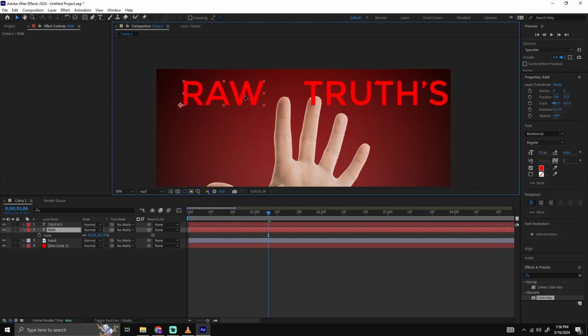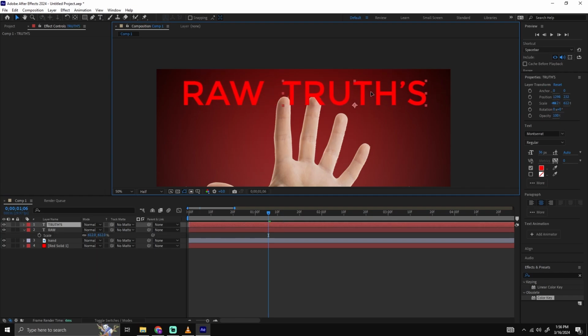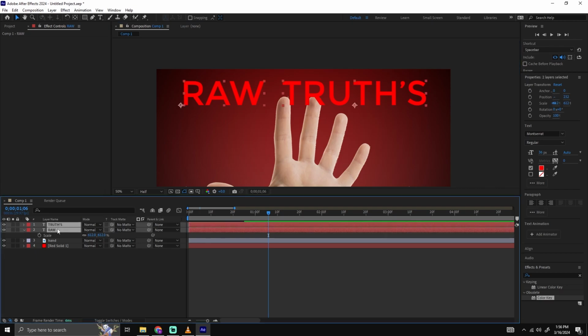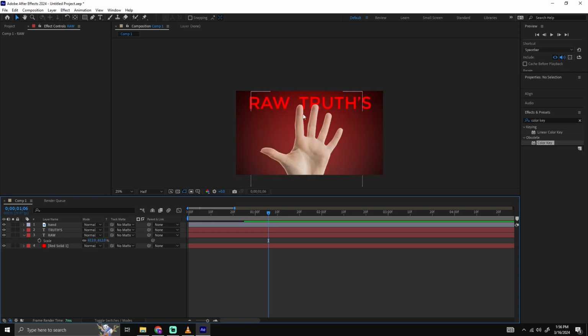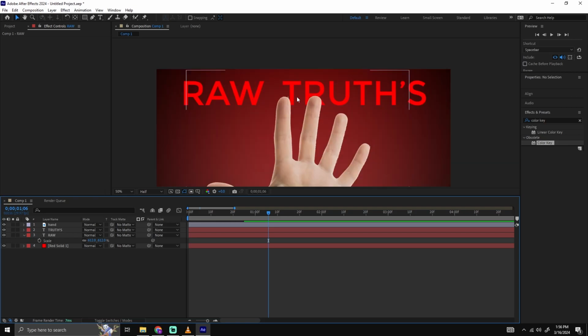So something like this, and then obviously make space. And then we want to get the raw and the truths and put them underneath the hand, so that way the hand overlaps over this. Okay. So he has raw truths.